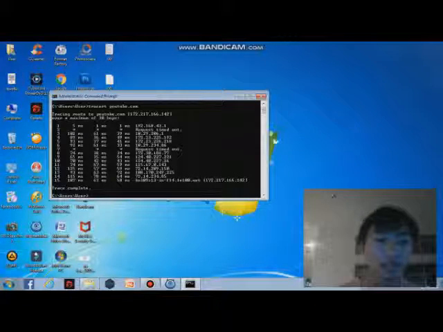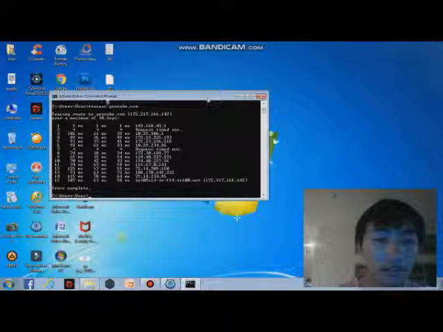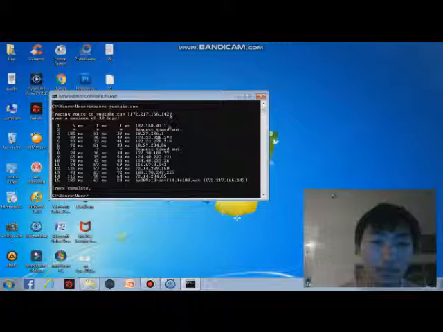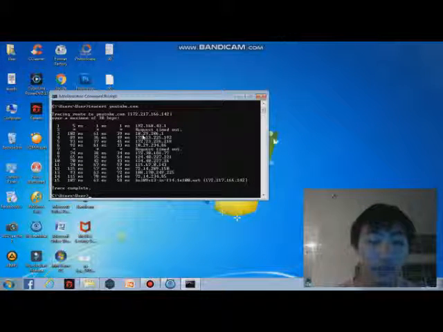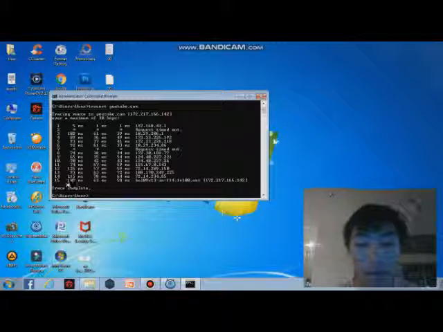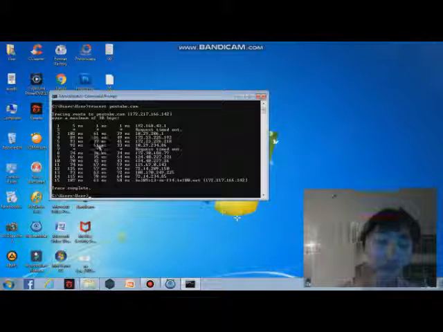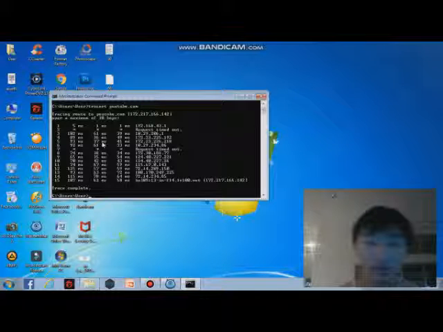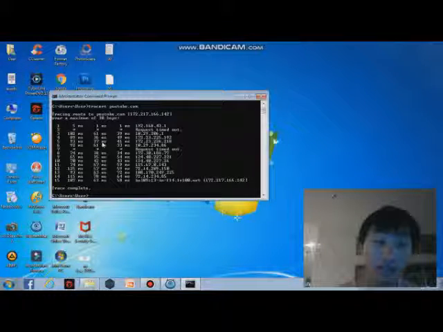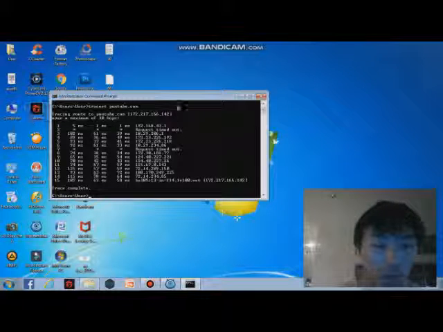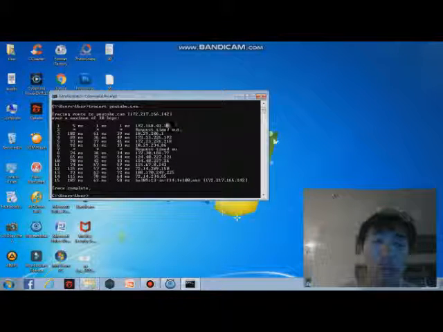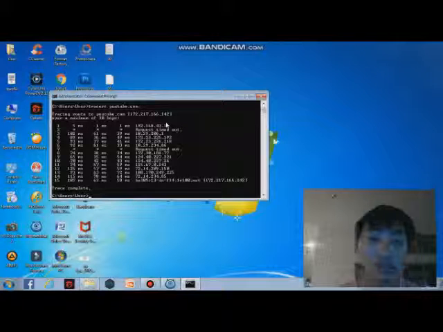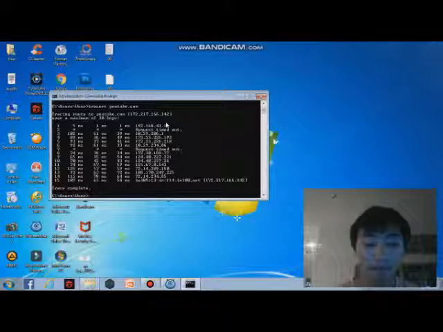Alright. This is YouTube's IP address. As you see, we went through 15 routers before reaching youtube.com. For troubleshooting, we can run the tracert command, and if there is any problem, it will tell you like this: request timed out, or destination unreachable. So you can fix the problem more easily.